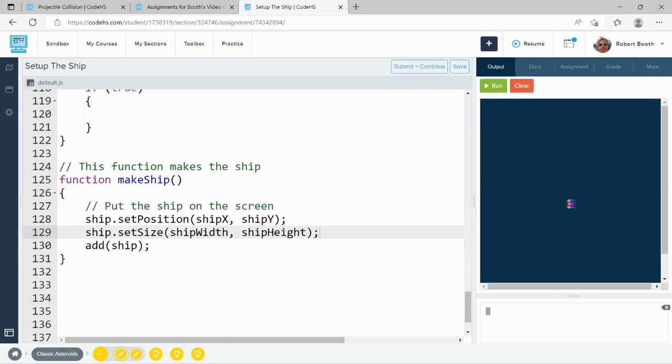And we will add the ship to the screen. And Mr. Booth will add that line of code to his notes. So, my graphic is on the screen. Your graphic should be on the screen.